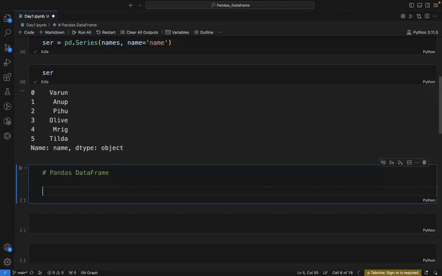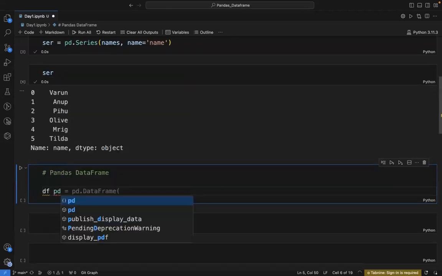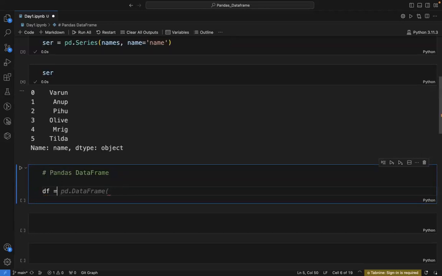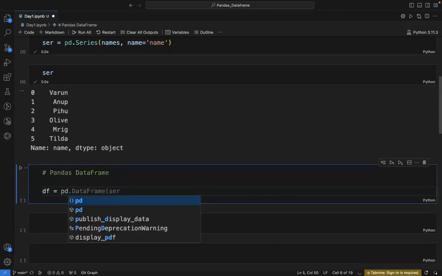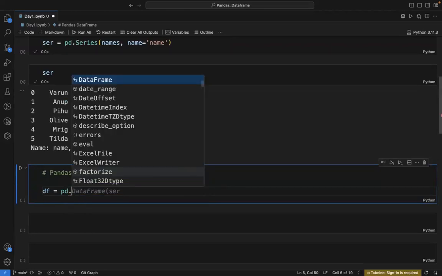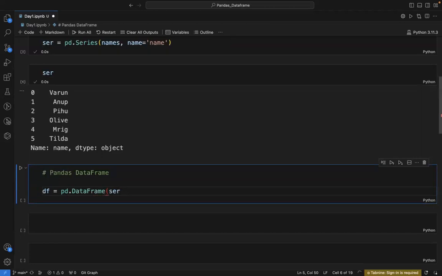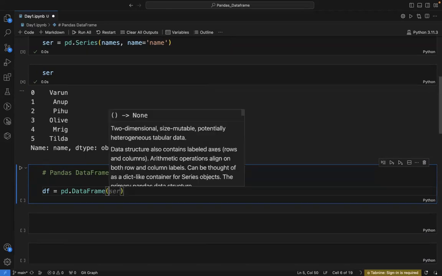Now I'm going to create one data frame, and I'm giving it the name df. How to create a data frame? To create a data frame, you have to write pd, which means pandas, dot DataFrame. Then inside this bracket, what do you have to write?